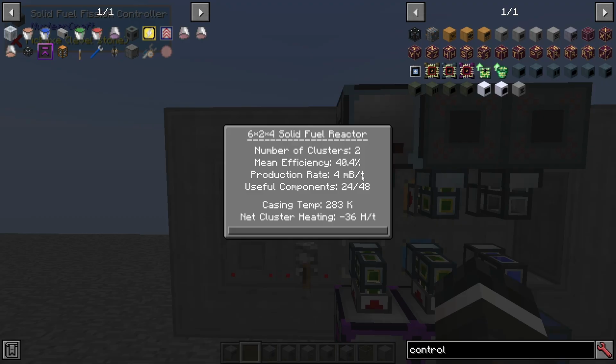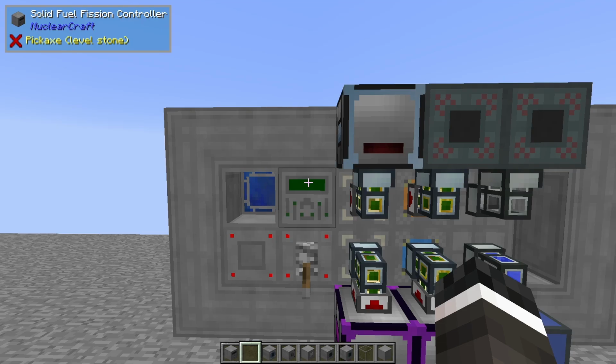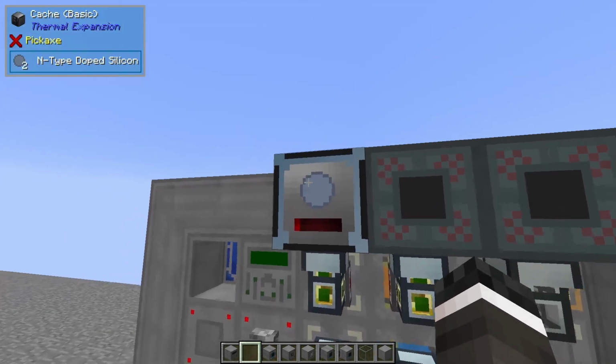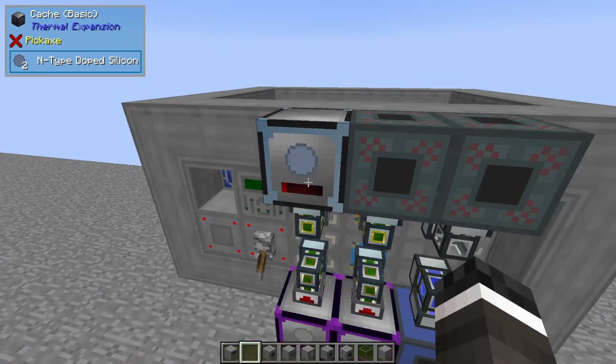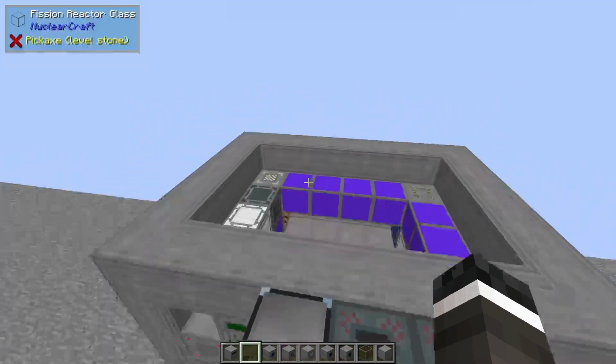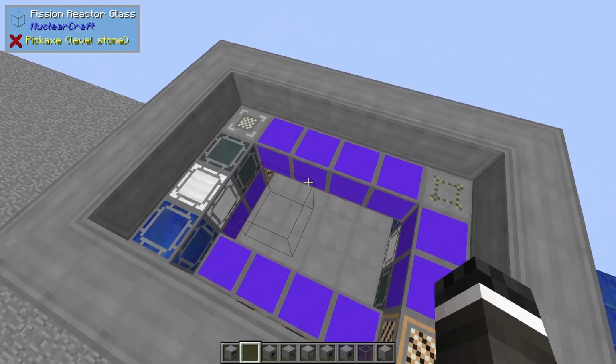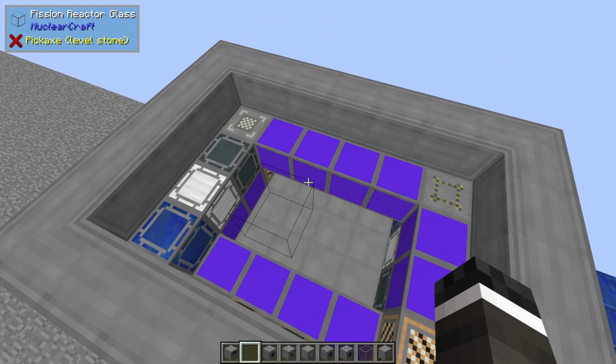As we said, we produce one N-type doped silicon every 42 seconds for every single irradiator that's operational. We have 2 irradiators, we produced 2 N-type doped silicon. Of course, we can just tile up this exact same design vertically to produce more if we want.